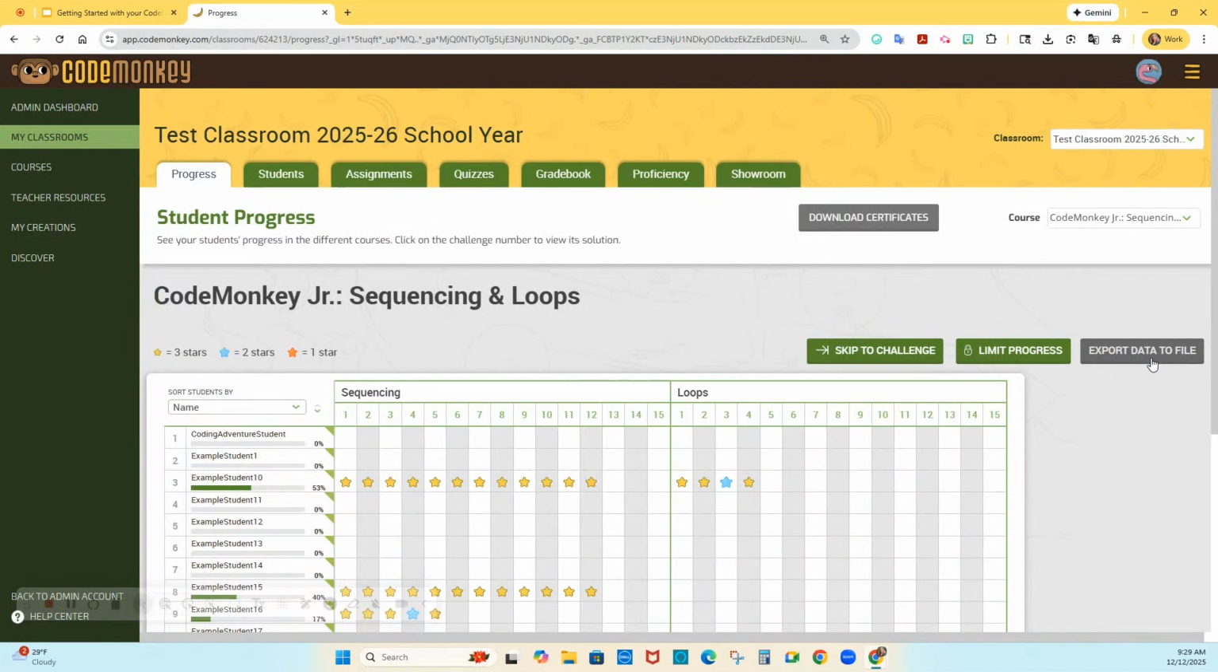And last but not least, you can export your data to a file here if you would like to. That would help to make it into a spreadsheet so that you can further analyze it, adapt it, filter it, import it maybe with other grading databases and software, whatever you'd like to do.